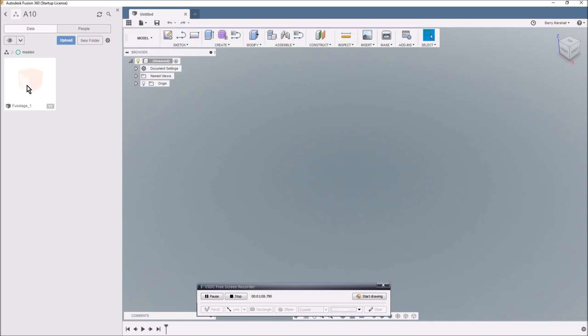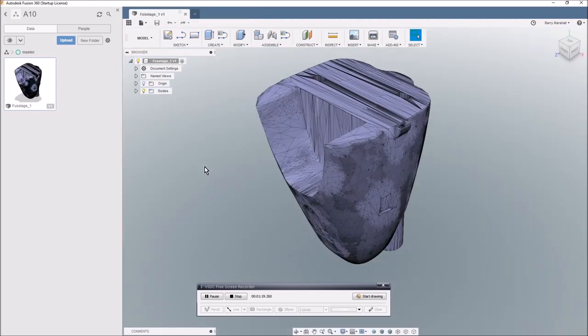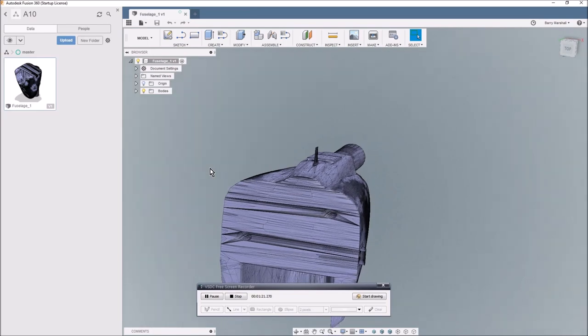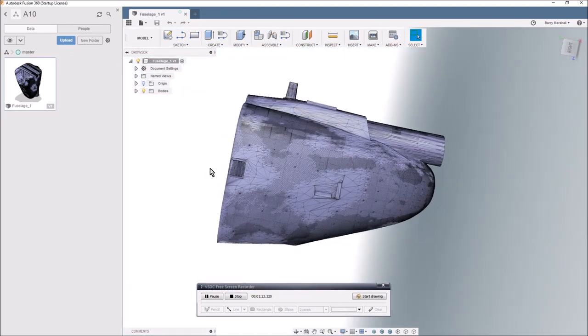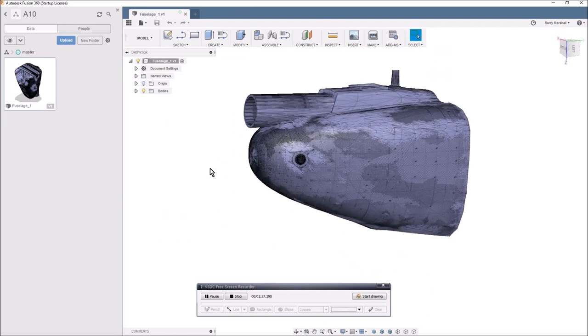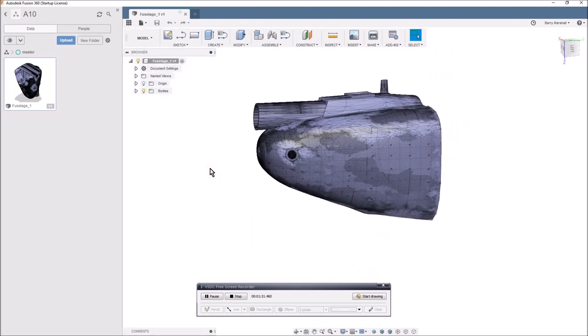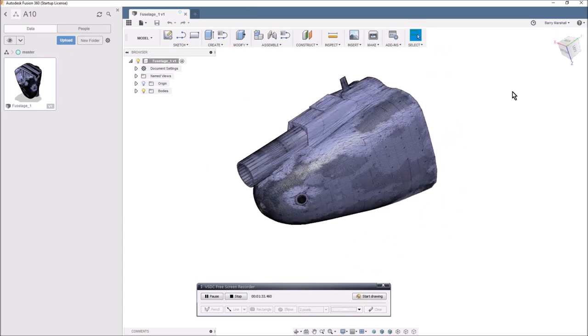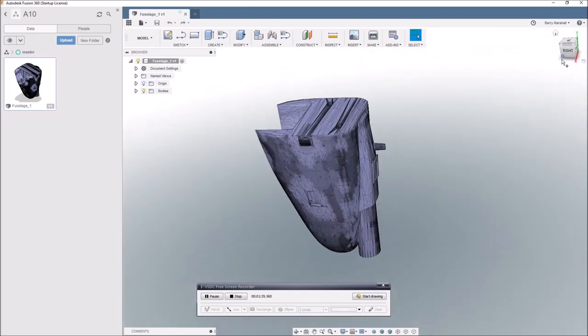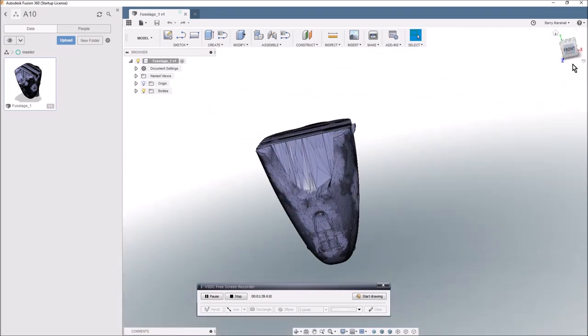So we've got that model now. If we open that, we now have what's effectively a surface model in Fusion 360. As you can see, it's not a solid model. And now we want to create a cross section through that. So first of all, we need to figure out which way around we are.